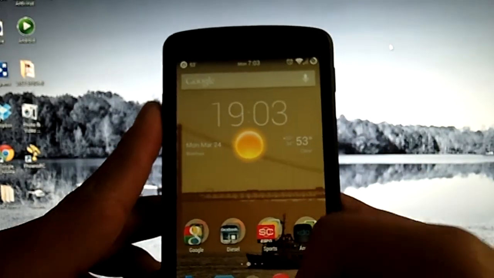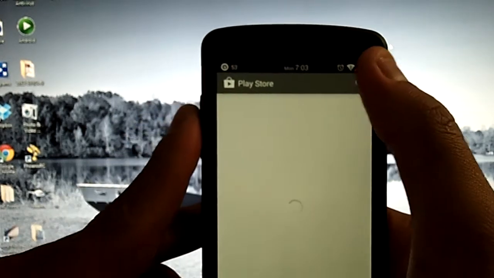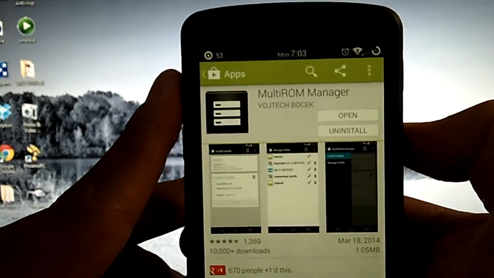This is called MultiROM, and this is available in the Google Play Store. And that's all the information right there.